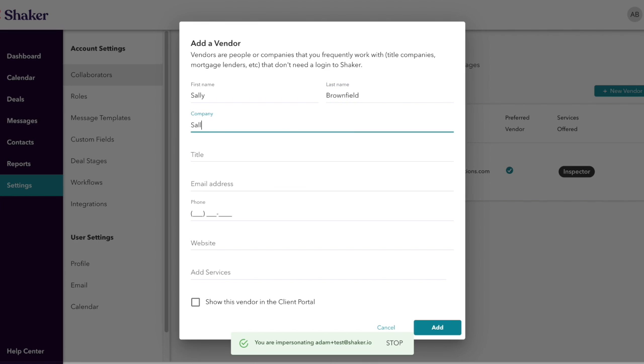And we'll say that Sally is a plumber. And we'll add an email address, phone number, and website. The reason we'll do all this is it's actually accessible for the client within their client portal.